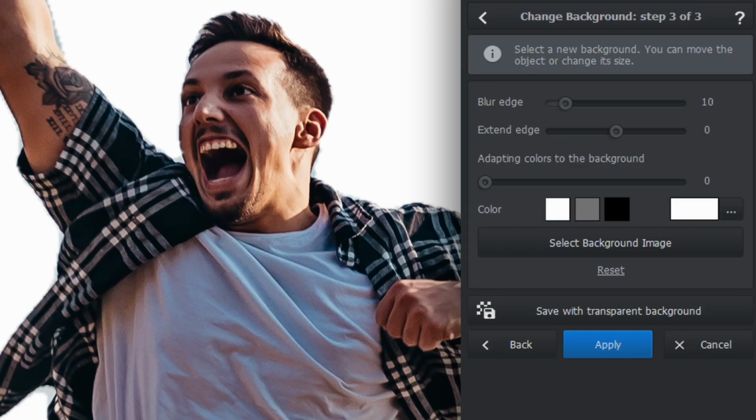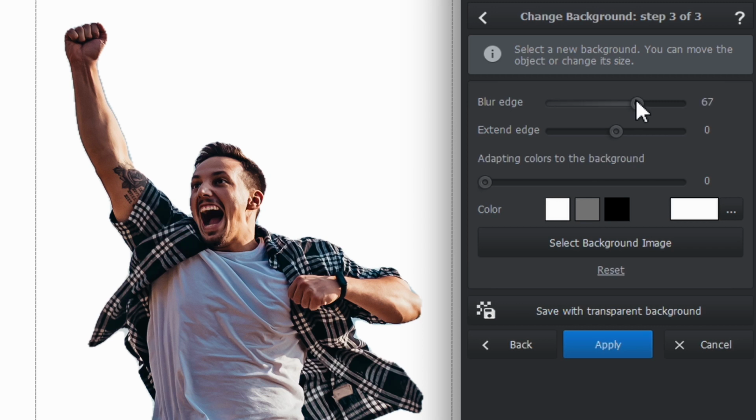Finally, I hit next. Now we are on step 3. Here we have the blur edge, extend edge, and adapt colors to the background sliders. What do these sliders do? Let's have a look right now. I'll crank blur edge all the way up and the borders became less defined. I lowered the setting and the borders are back to being clear.